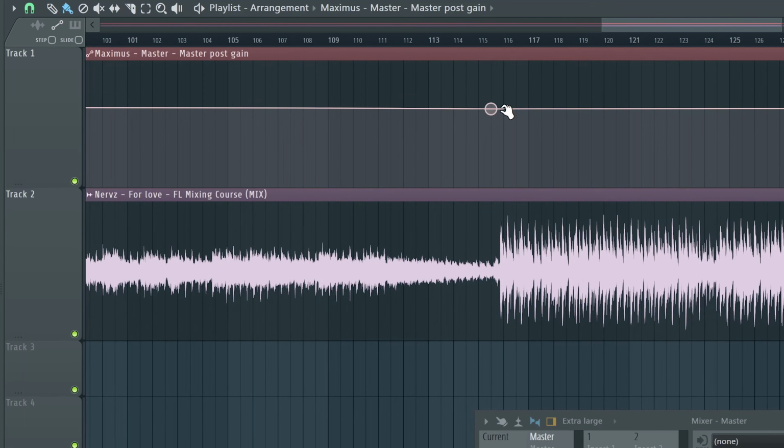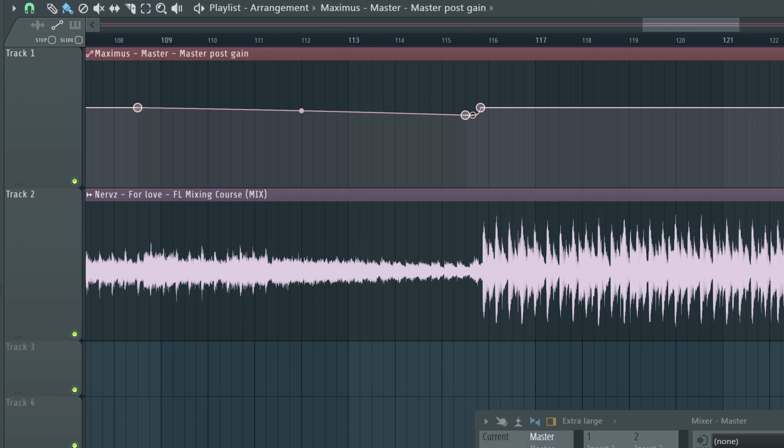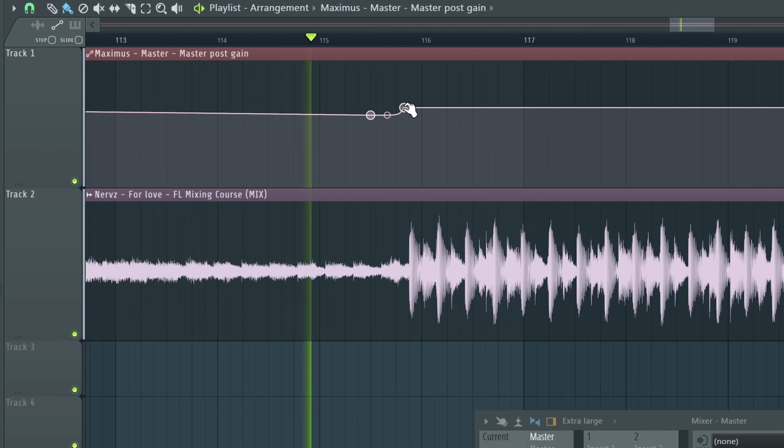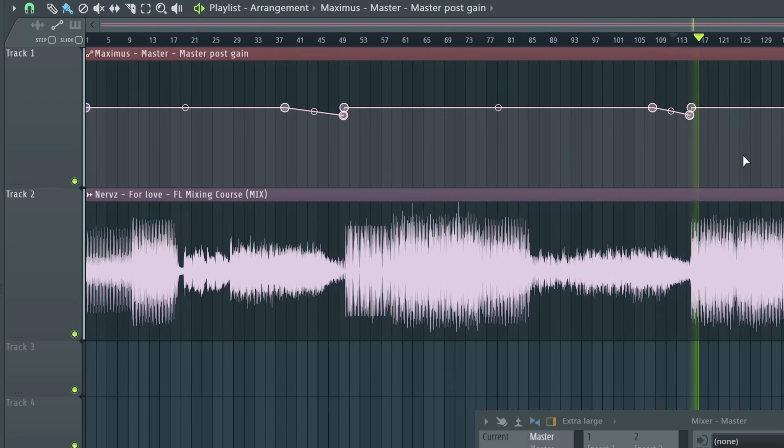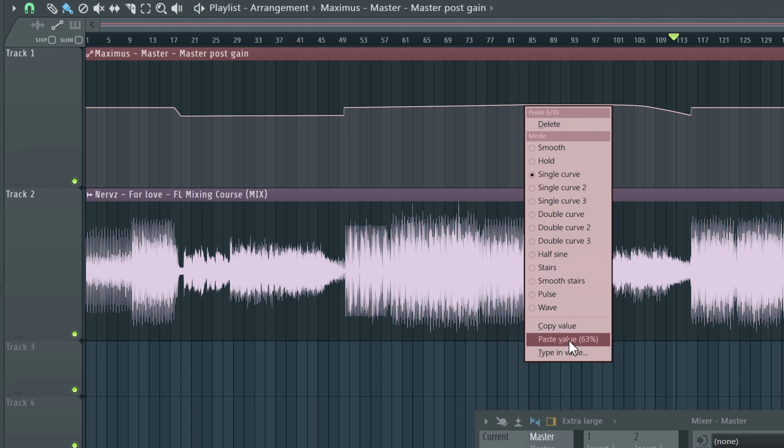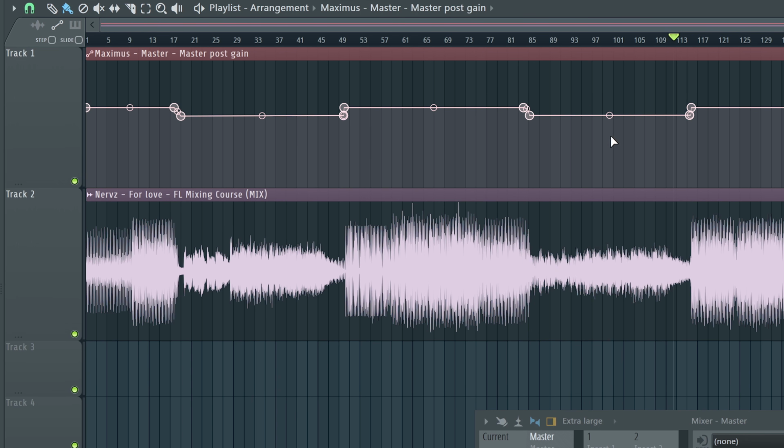Same thing we could do before the second drop, about 2 or 3 dB. That will make sure that your drop hits a little bit harder. People also take down the volume overall through whole breakdowns. That's also a good technique to make a little bit more of a difference between drop and breakdown. This step is extremely important. Do not forget about it.